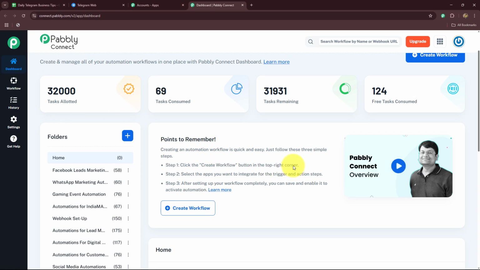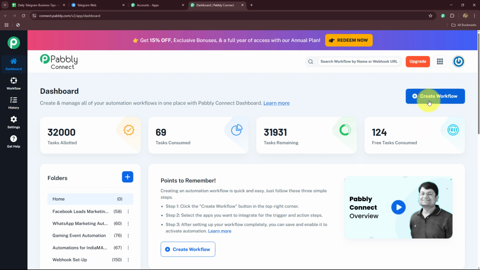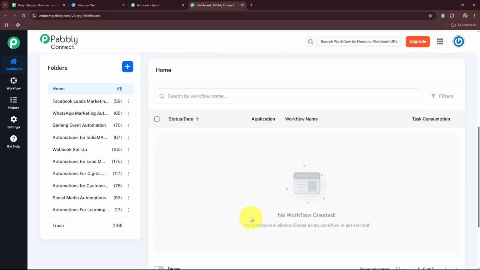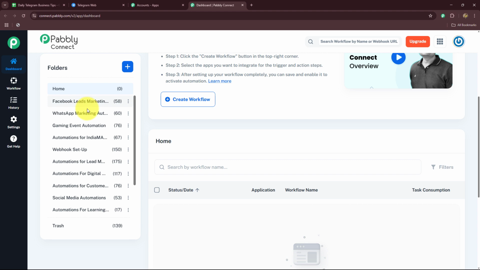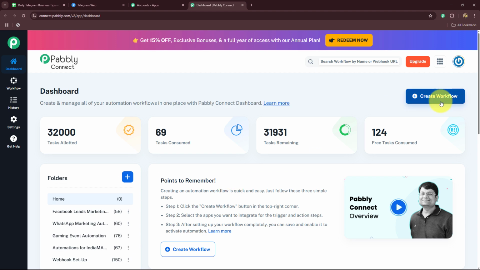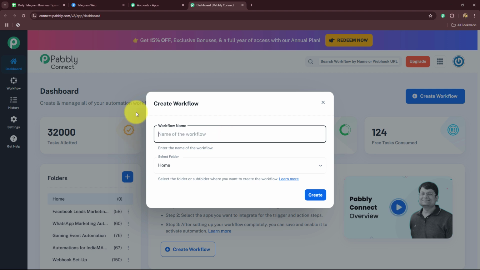So it has taken us towards the dashboard of Pabbly Connect. On the dashboard, we can find all the workflows that we have created. Also, to save the workflows separately and accordingly, we have to create separate folders like this. Now, to create a new workflow, let's click on this create workflow option. Here, a dialog box appears in front of us, which is asking us to provide a name to this workflow. So let me quickly provide a name over here: Schedule Telegram messages from Google Sheets daily.